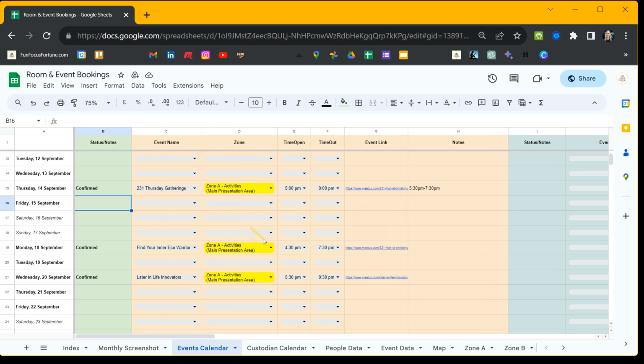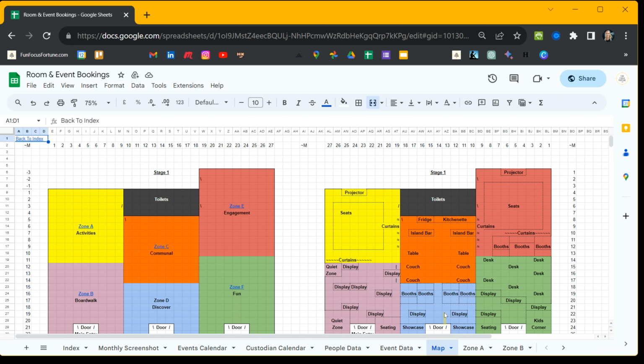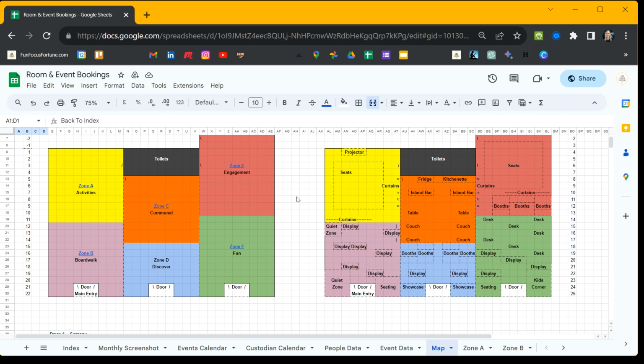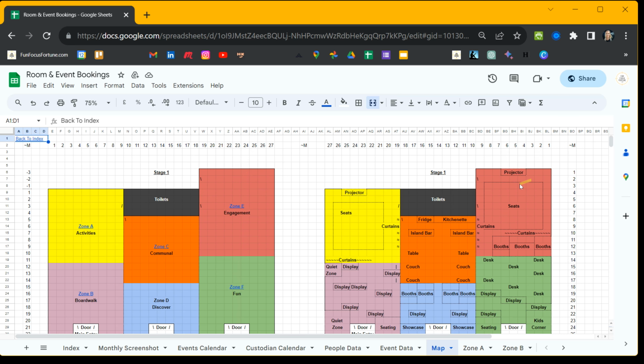Let's have a look at the zones. For now, because it's such a large venue, we decided to divvy it up in about 6 zones: A, B, C, D, E, F. A is where we will have a projector and seats, and the same goes for zone E. We also will have a projector and seats because these back walls are very good for projecting onto. This holds about 40 to 100 people.